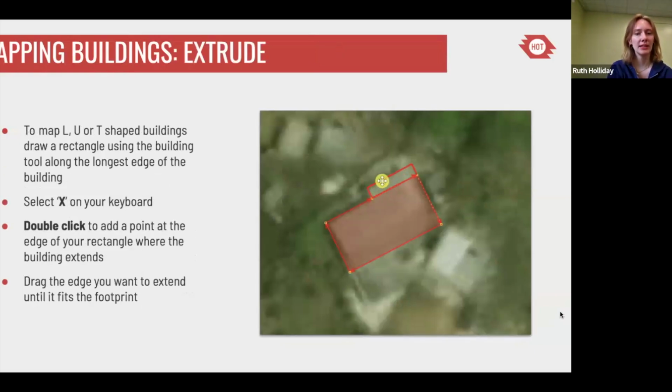So to map buildings that have an extrusion, which a lot of them do, you might have an L, U, or T-shaped building. So first you will draw a rectangle using the building tool along the longest edge of the building. Then you will select X on your keyboard, double click to add a point at the edge of your rectangle where the building extends, and then you can drag that edge to where you want to extend the footprint until it fits.